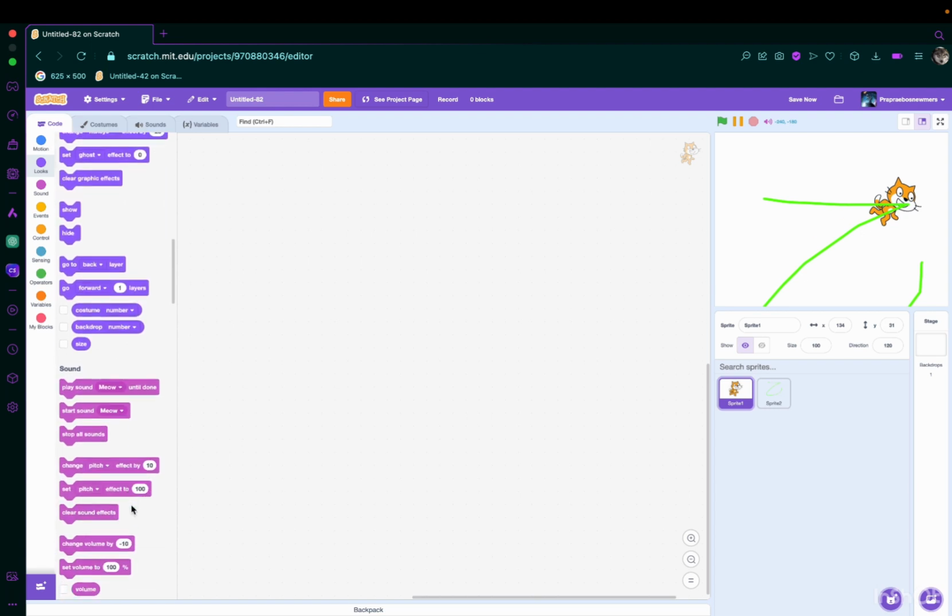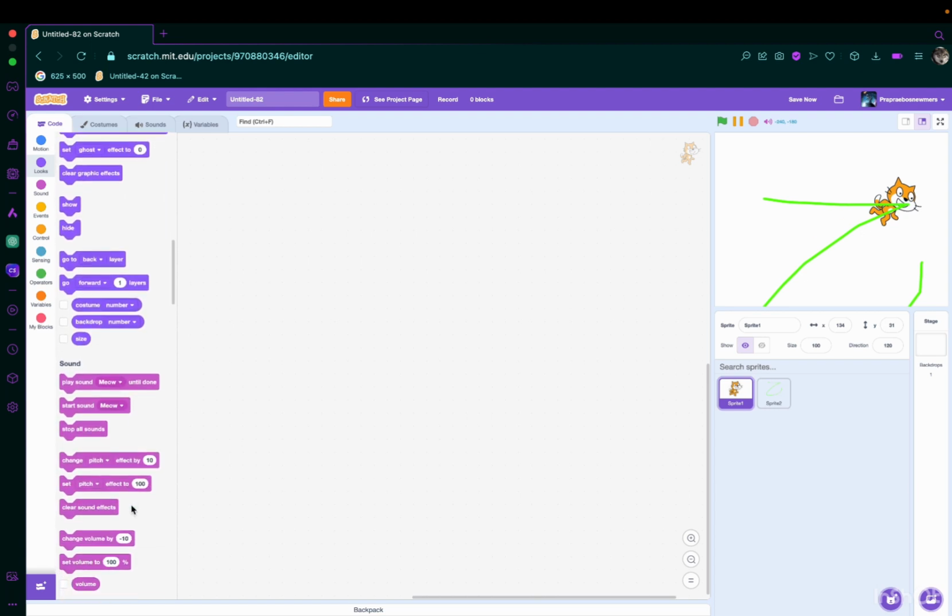Okay, so now we're going to go to sound, right? And we have play sound. So we can play a sound until done. The difference between these is if we keep pressing this, it's going to finish the sound because it's until done. If we start it, see, it doesn't really fully finish before we can click again. So that can be useful in different things.